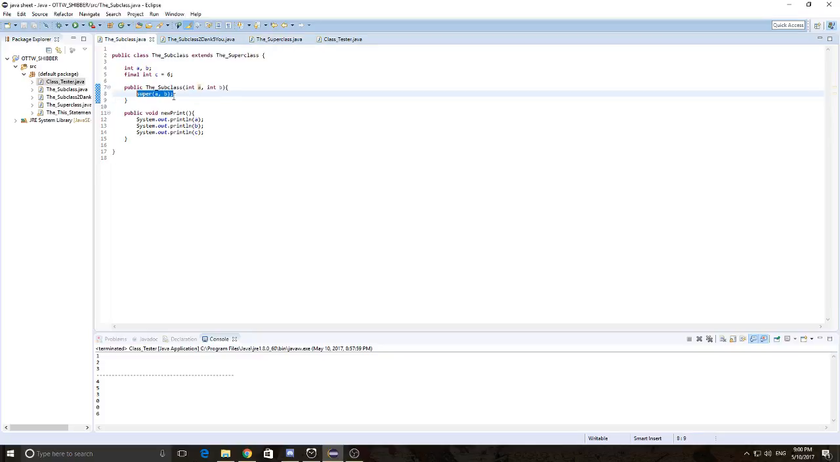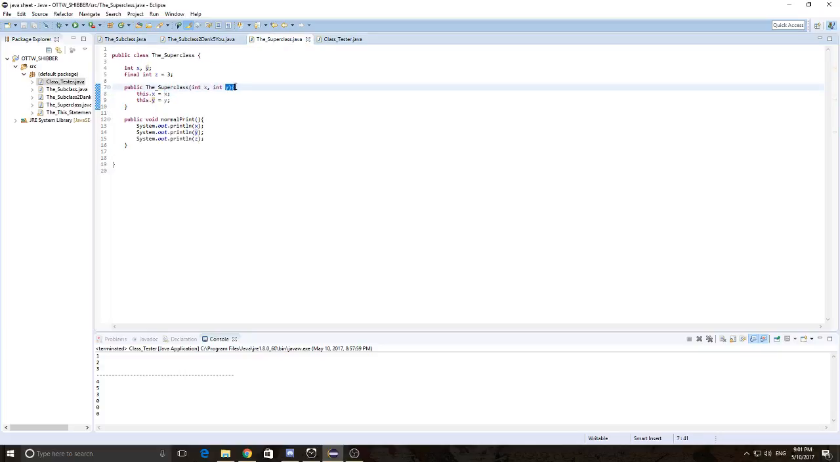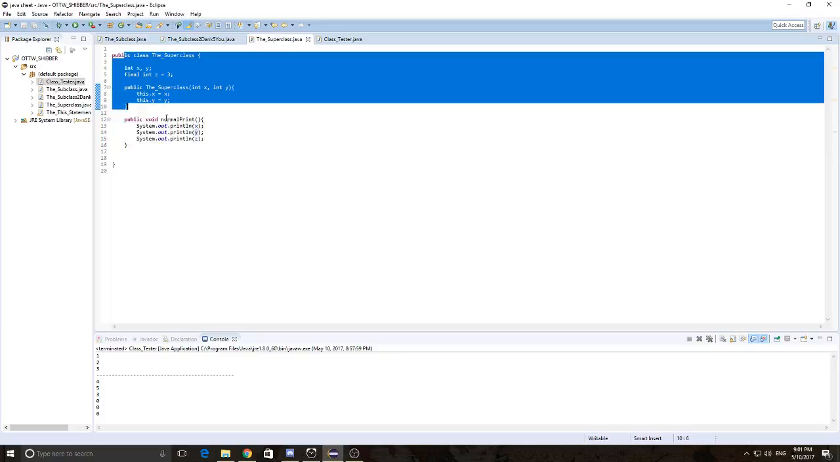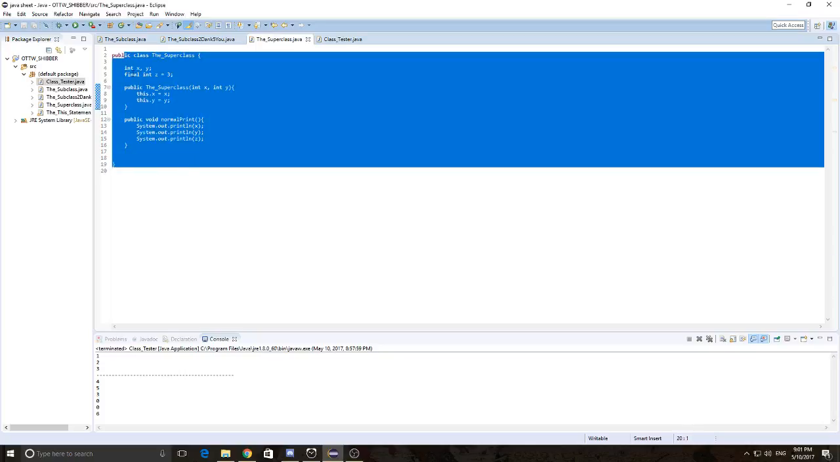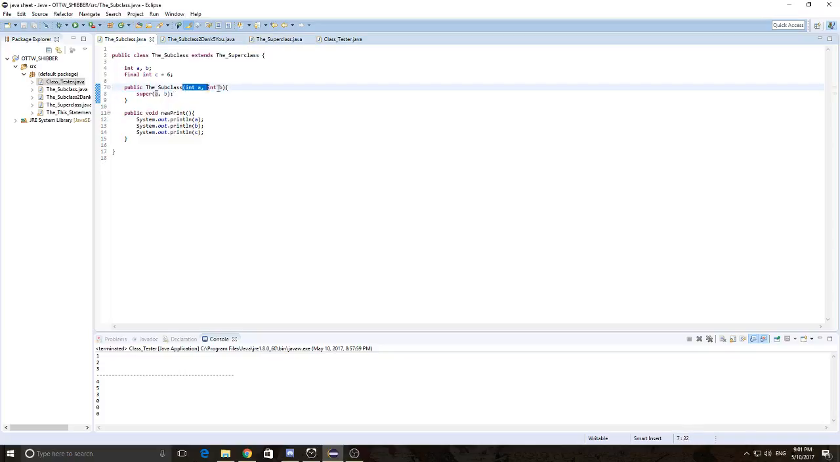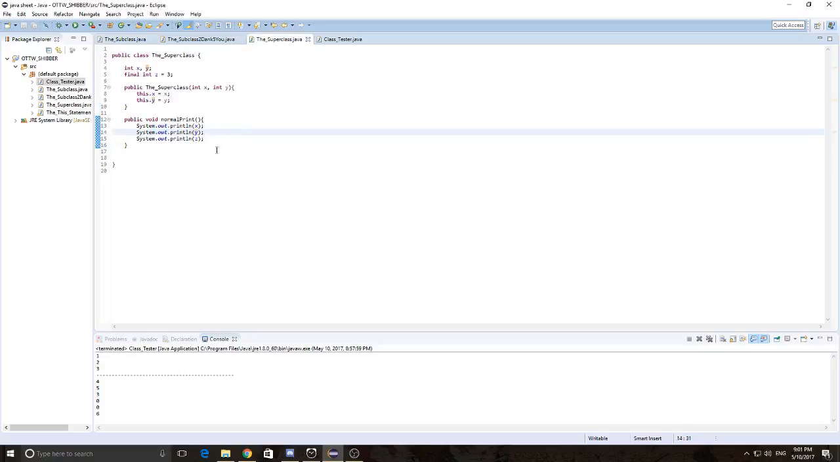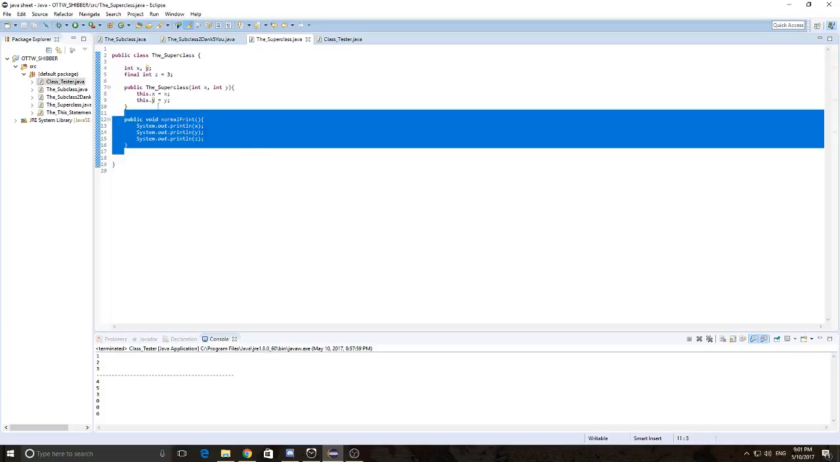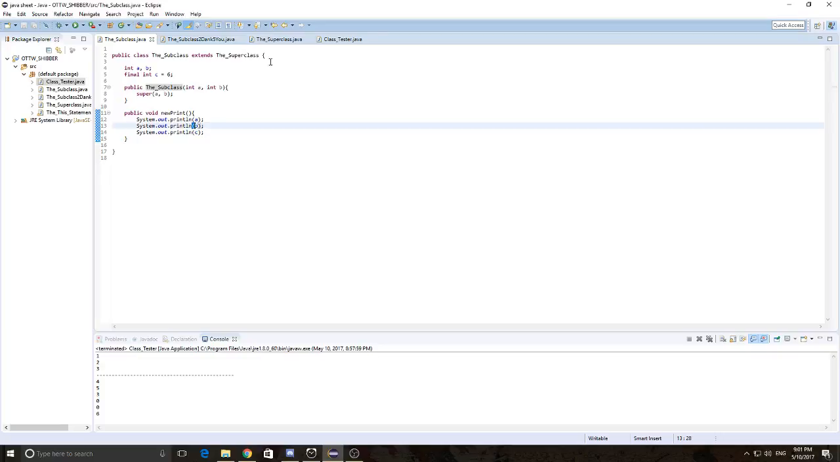So it's going to take this a here and plug it in for this x, take this b and plug it in for this y, and assign them. Now this method has access to the numbers that you inputted for your subclass. And we also have this new print, which is going to print out a, b, and c. However, while this subclass can call normal print, superclass can't call any of subclass's methods. That's how inheritance works.